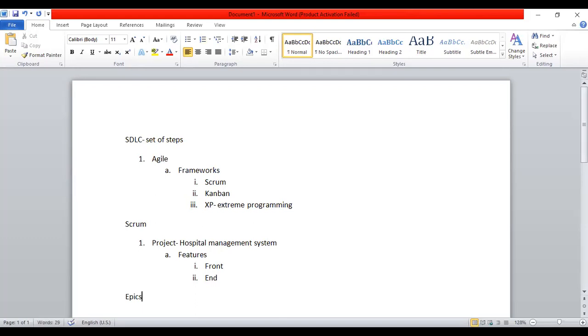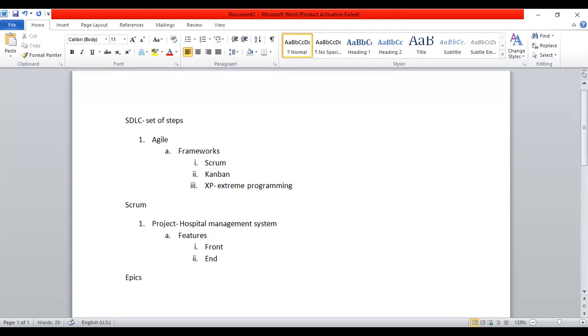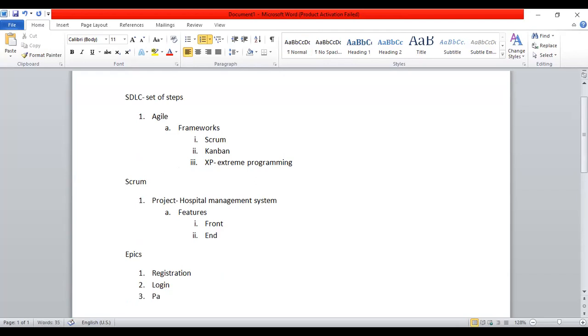Now, what do you mean by an epic? An epic is the big chunk of work that you work on. Here, an epic talks about something big. For example, in this scenario, one of the epics can be registration, one can be login, one can be payment, and one can be search for doctor, or search for anything for that matter.